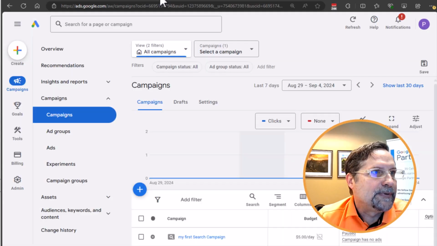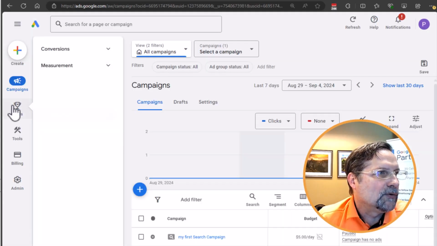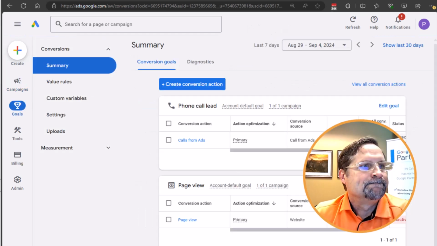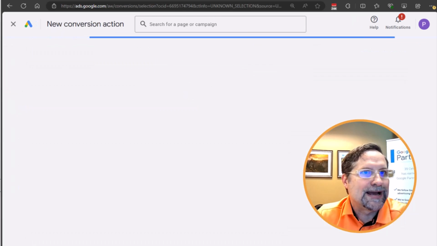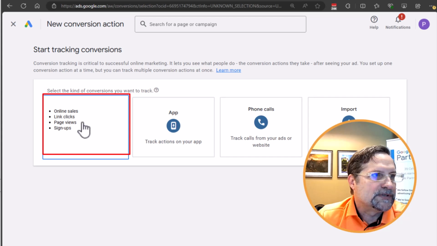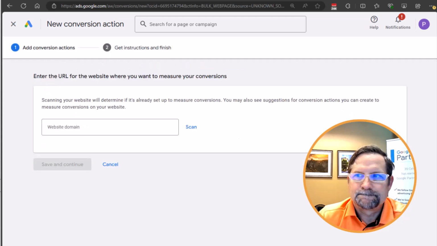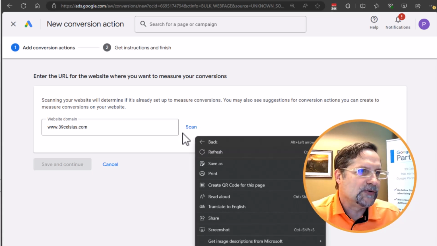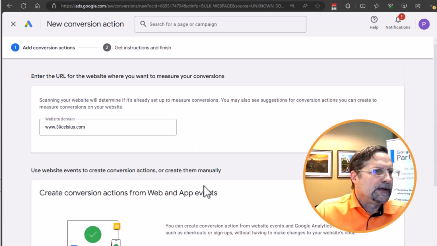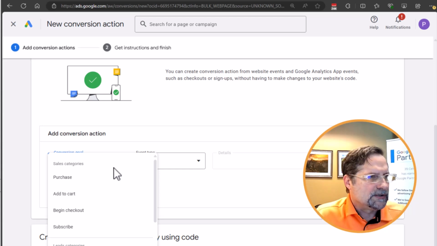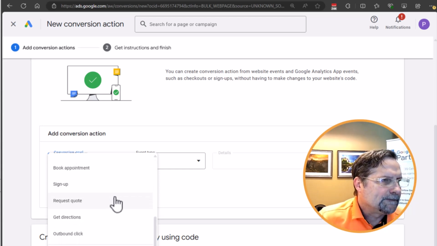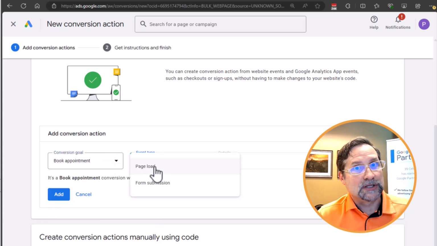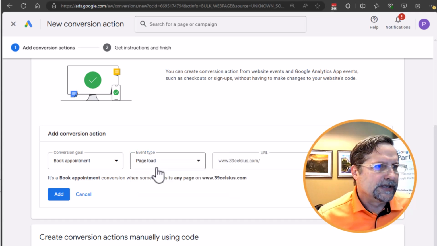So let's go ahead and set that up. Go back to your campaign, go under goals, conversions, and go back to summary. Okay, now we're going to create a conversion action. Click on website. If you're coming back in from a prior session, it's going to make you do this again. So just hit scan. So we're going to now choose, you can call it book appointment. So go ahead and leave it at that. For event type, we're going to choose page load, which is the thank you page. So go ahead and click that.